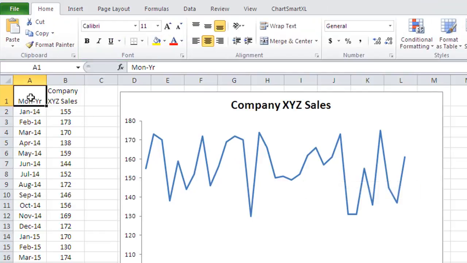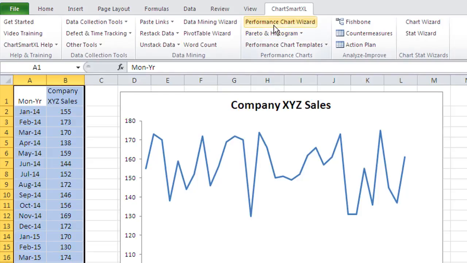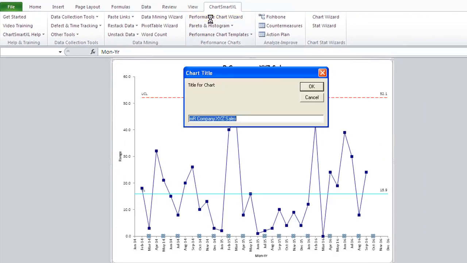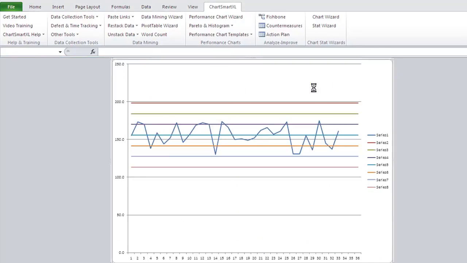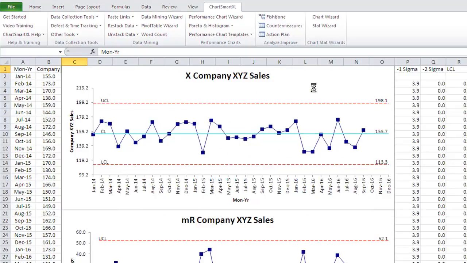Now the only way to tell that is to take that data and, using the performance chart wizard, we can go create an individuals and moving range chart that'll show us what's going on with our sales. Is there anything special going on or not?